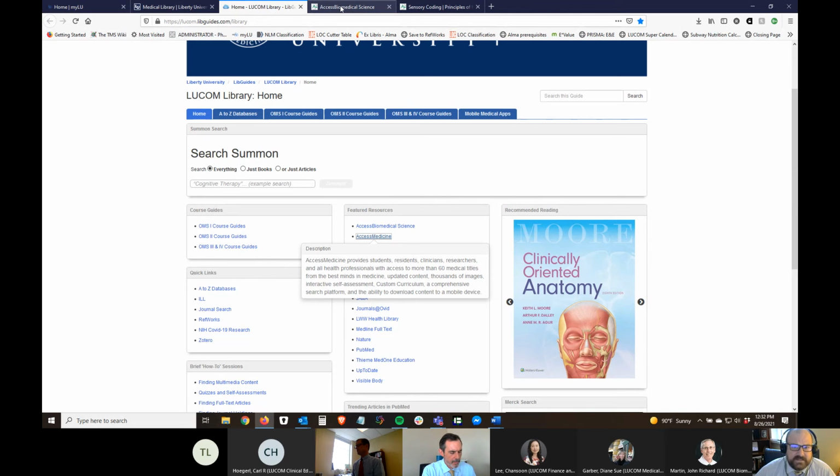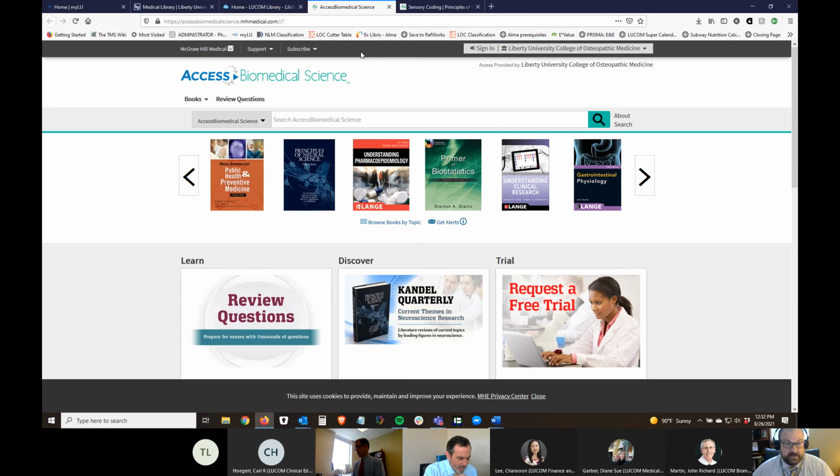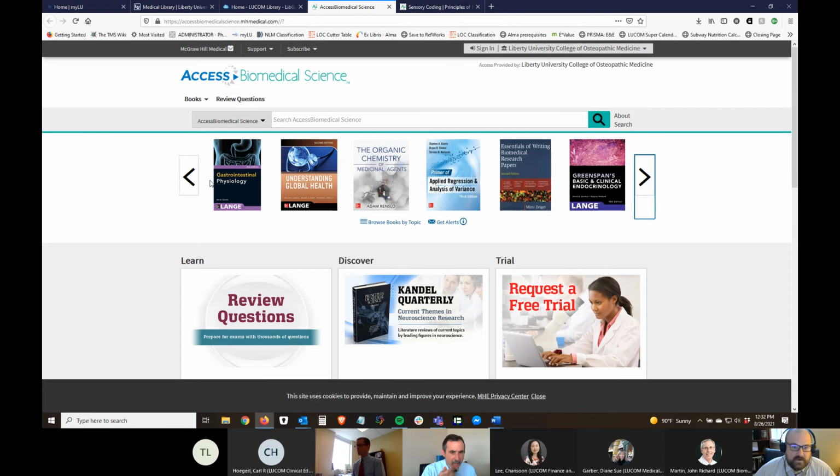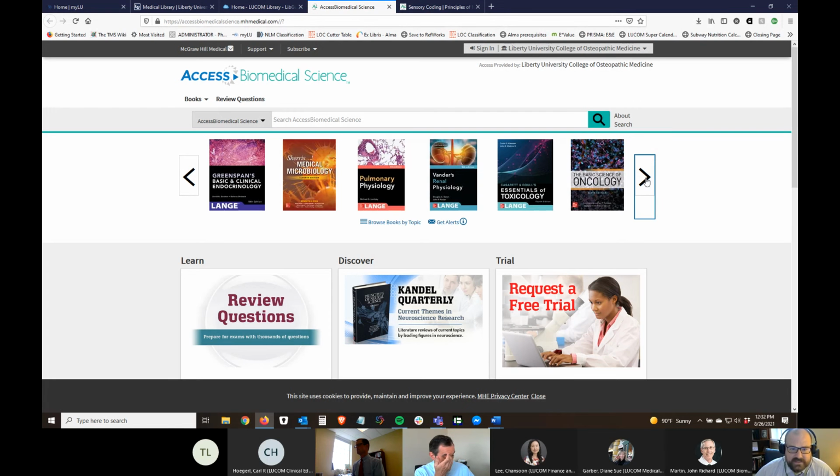Clicking on Access Biomedical Science, this probably looks familiar. It's got the same look and feel as Access Medicine, so if you've used that for your courses, or if you're a student studying, this will look familiar. There's a carousel here with all these resources: organic chemistry, gastrointestinal physiology, and there's a little bit of overlap, because Greenspan's Basic and Clinical Endocrinology might also be in Access Medicine, not positive, since they're made by the same publisher.